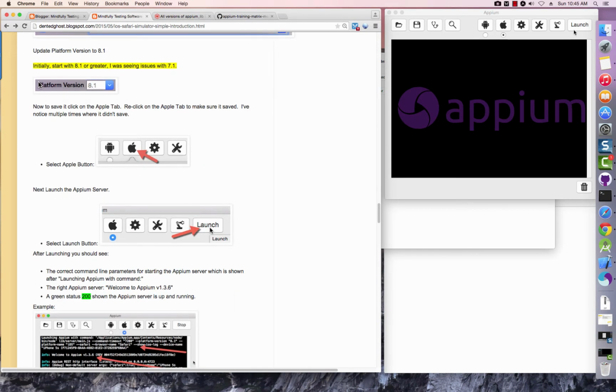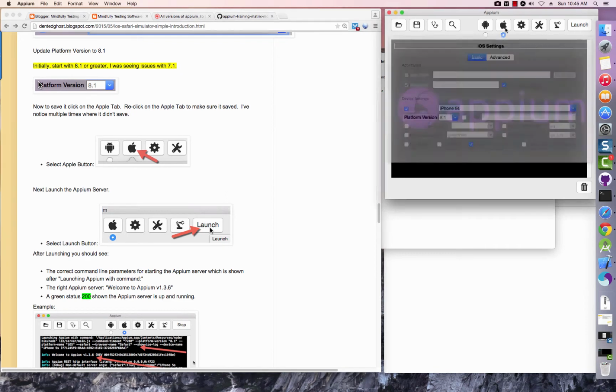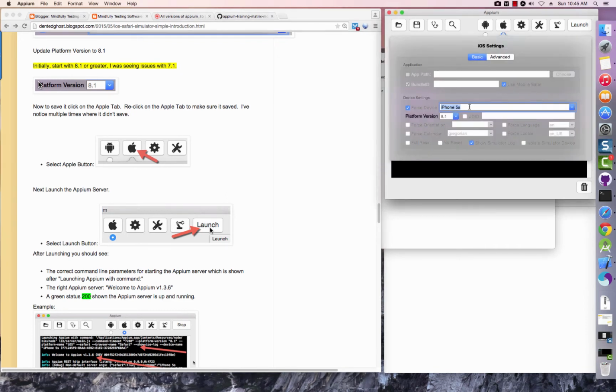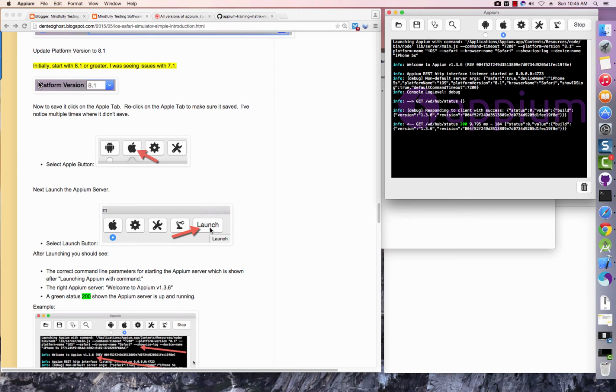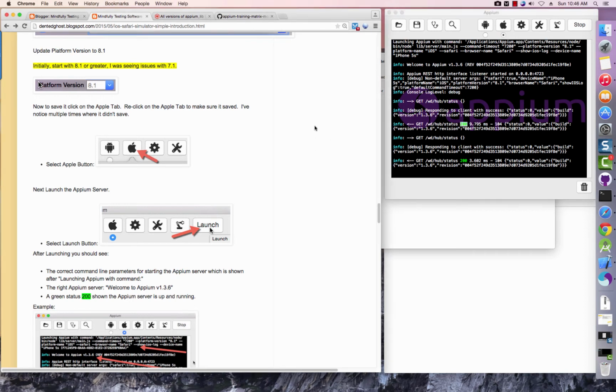And let's go ahead and test it. To test it, again, select the proper one, iPhone 5S with 8.1, and then just click launch. And you'll see here we get the commands that we're using: iOS, and then Safari and browser name Safari. We're also using platform version 8.1 and iOS. And one of the key things here is we're looking for the 200, which means that the server is good and it's working the way that we'd expect it.